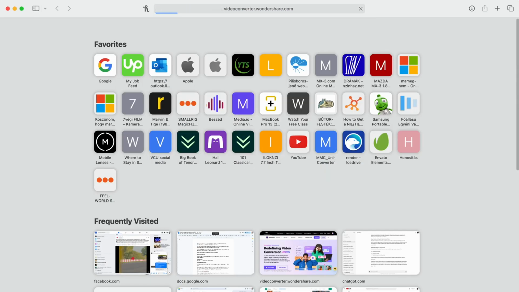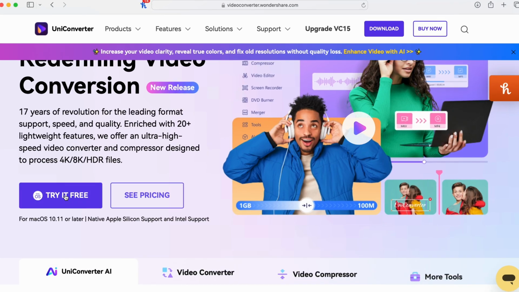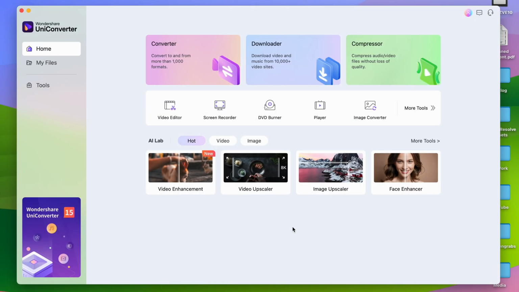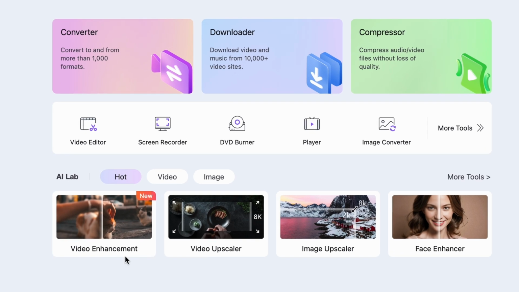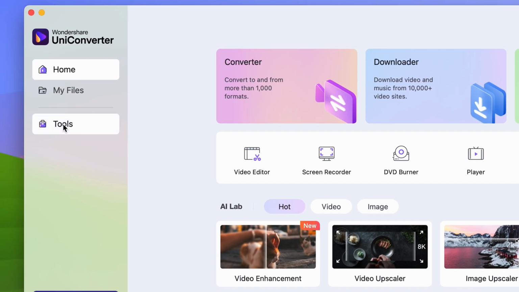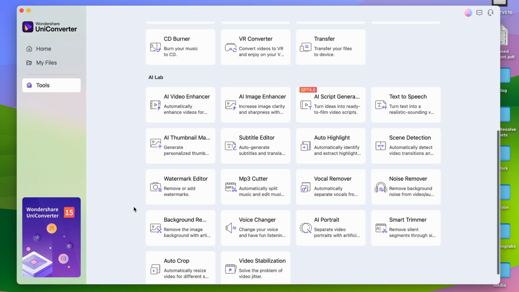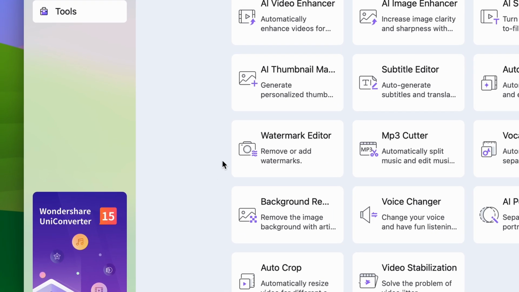So first and foremost, download the UniConverter from videoconverter.wondershare.com. Then open it up and look at this nice home interface. You have all the best tools right here, and you'll find even more of them if you click on the More Tools option. Then on this page, scroll down to the AI Lab section and click on the Watermark Editor.